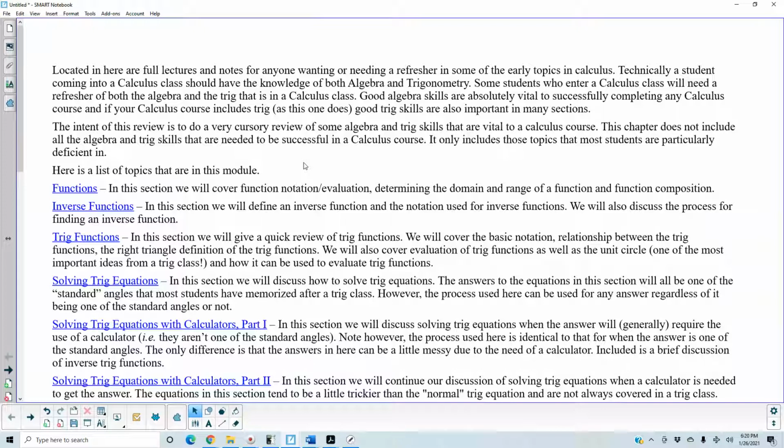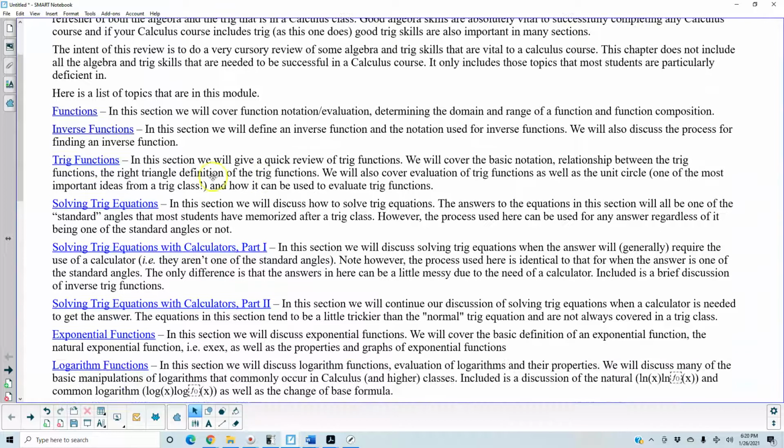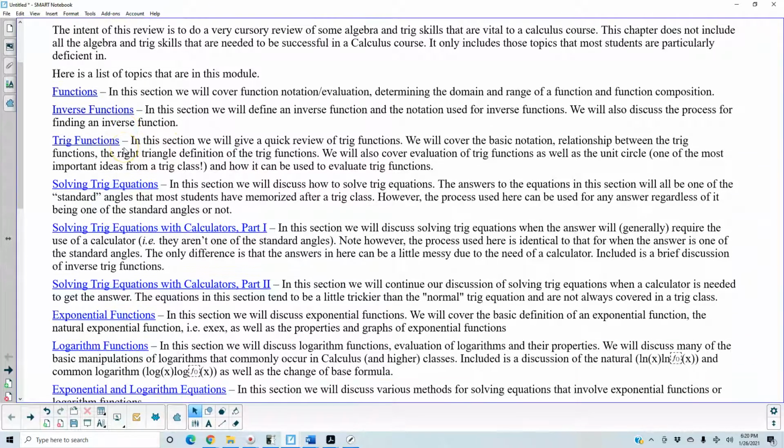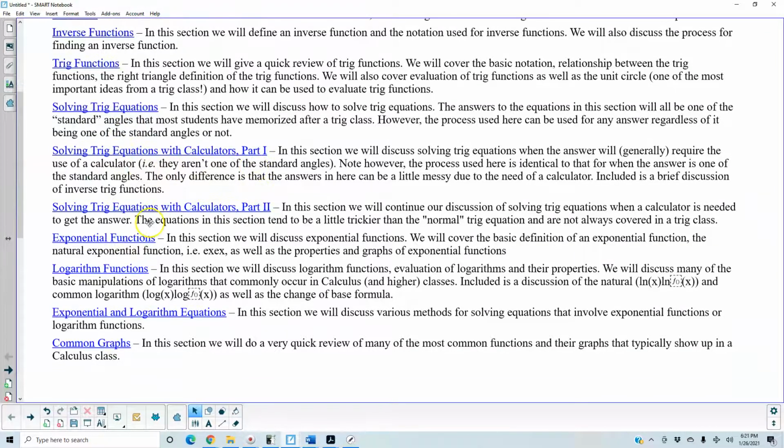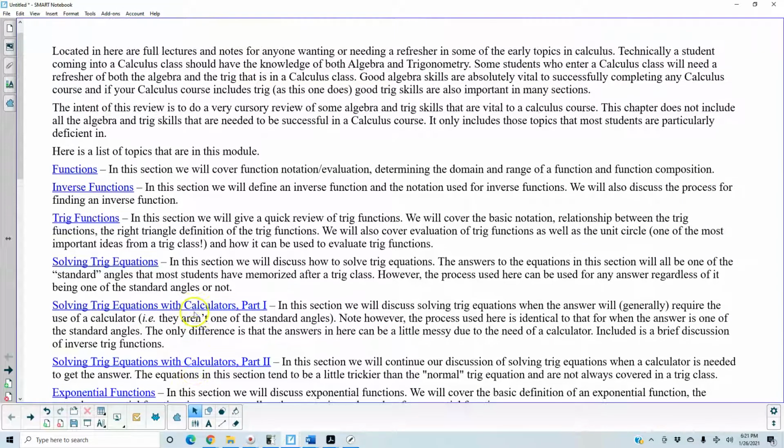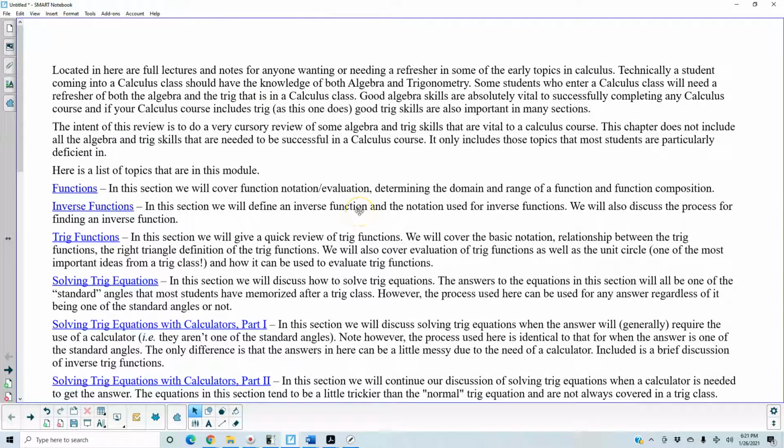So here's a list of topics that are in this module. We have functions, inverse functions, trig functions, solving trig functions, solving trig equations with calculators part 1, solving trig equations with calculators part 2, exponential functions, logarithm functions, exponential and logarithm equations, and common graphs. So these are all the items that are going to be in the review.